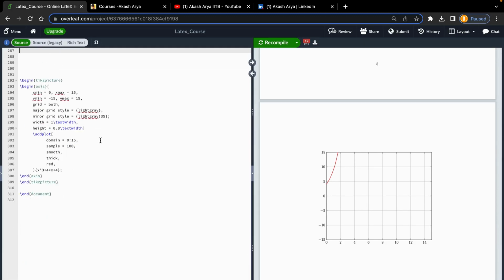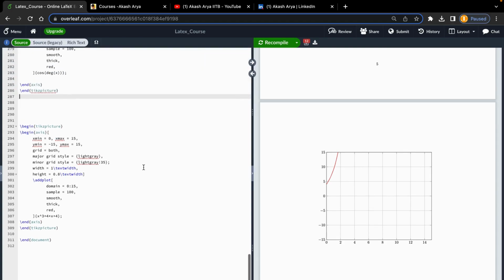Okay, so this is the basics, and thank you very much for joining this lecture, and I hope you liked it and learned a lot of things about how to plot functions in LaTeX.